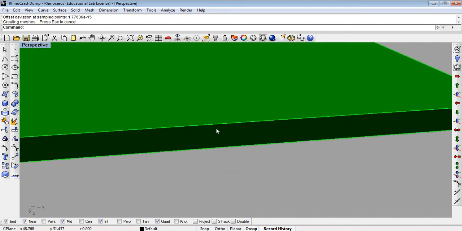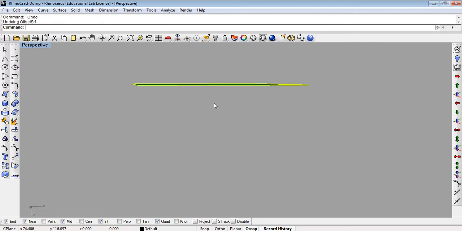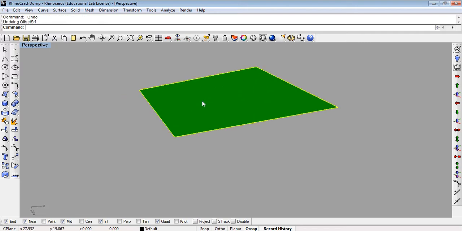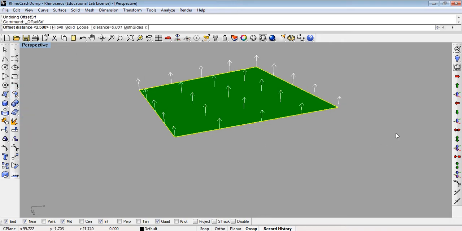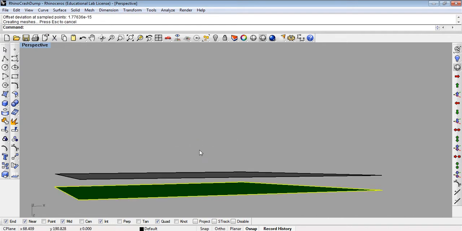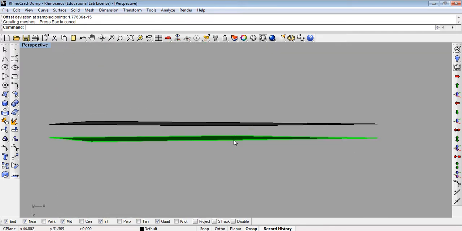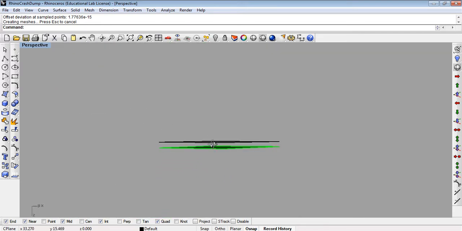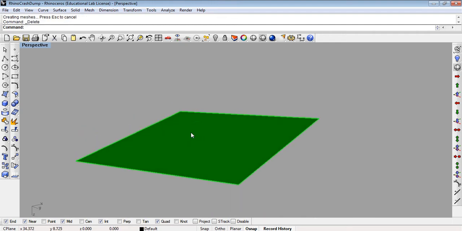See, the surface was turned into a polysurface. Control Z. Again, select the surface, click here and take offset surface. Now if you don't want a solid, then just enter how much you want, like 3 mm. Then see, there was a copy of your surface. There was a second copy of your surface, like this.